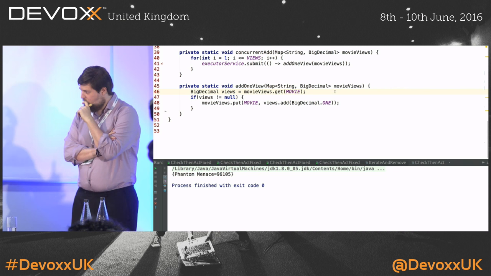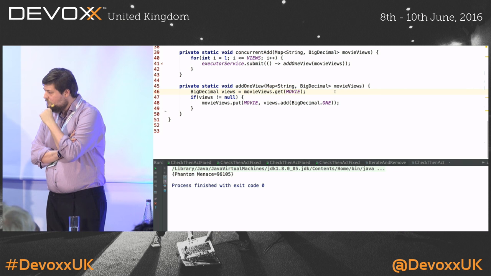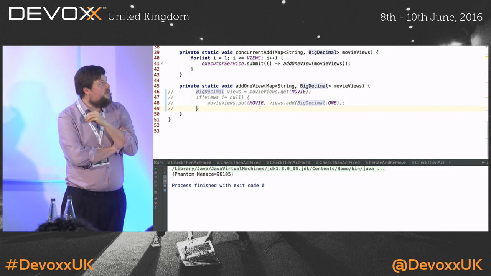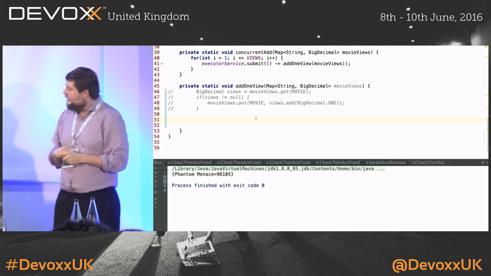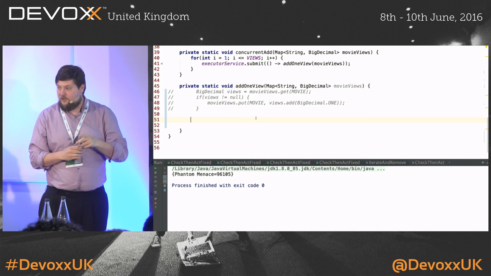We're checking some property in the map, that it's not equal to null, and then we're acting based on that predicate. So if you've got multiple threads, they can read the number of views beforehand, and then another thread can come in, work a little bit on the data structure, and then the second thread comes in and writes back its old, incorrectly updated value. So even though the data structure is concurrent, our get and our put are not an atomic operation.